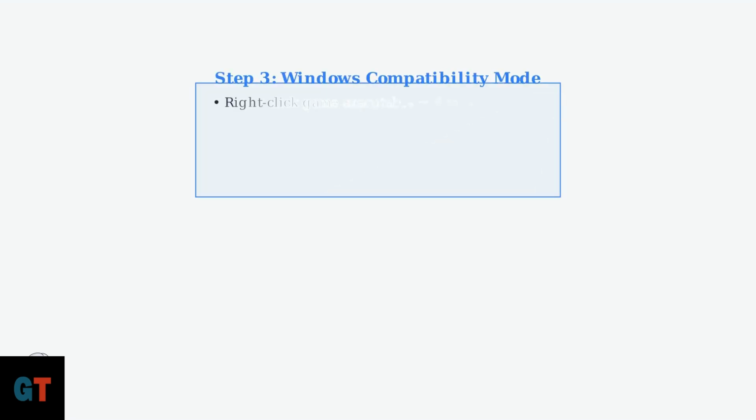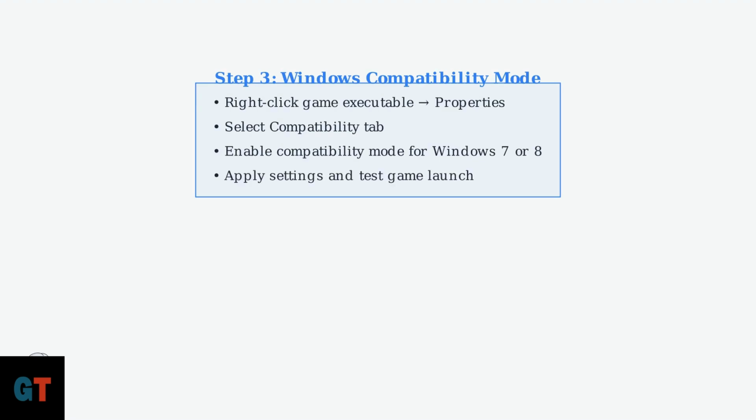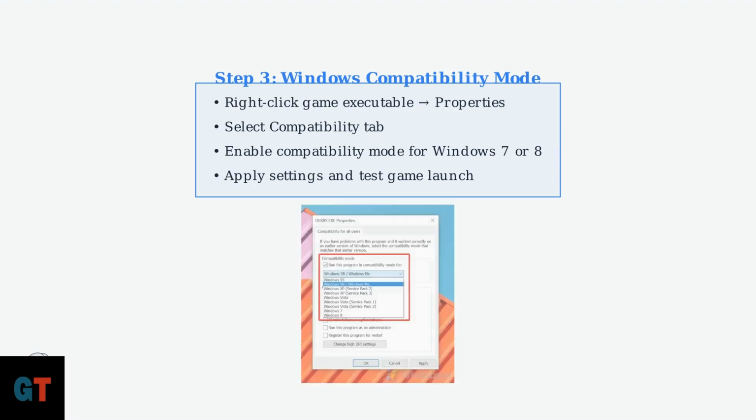If file verification does not resolve the issue, compatibility mode settings may help the game run properly on Windows 11. Compatibility mode forces the game to run as if it were on an older Windows version. This can resolve conflicts between the game's older engine and Windows 11's updated architecture. Access compatibility settings by right-clicking the game executable, selecting Properties, and navigating to the Compatibility tab. Choose Windows 7 or Windows 8 from the drop-down menu.